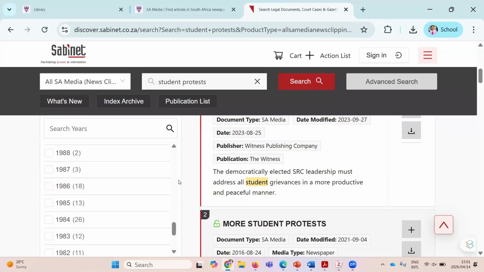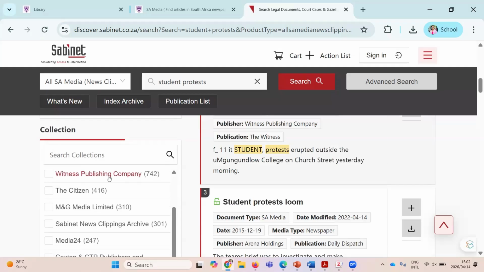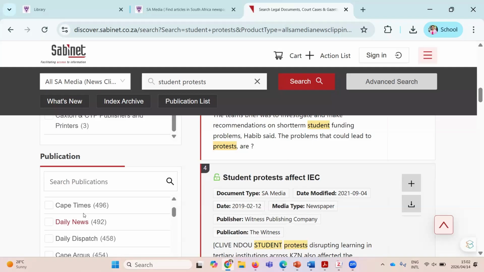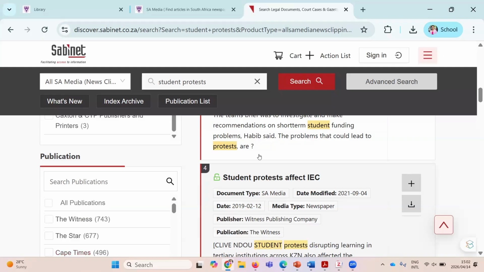You also have the filter options by a specific collection. And apart from the collections, you also have specific publications or newspapers that you can select if you want to search within a particular newspaper.